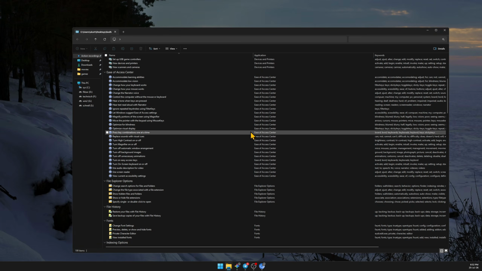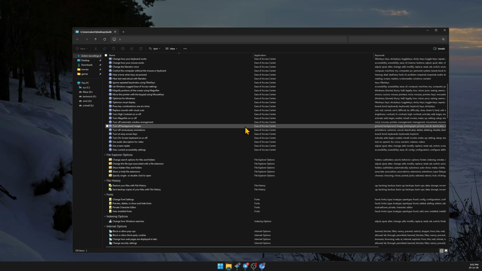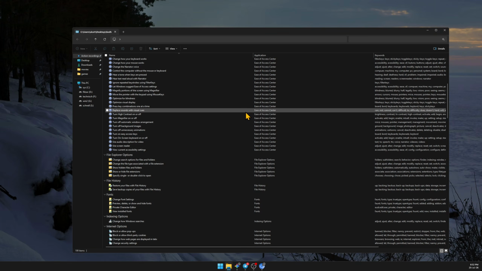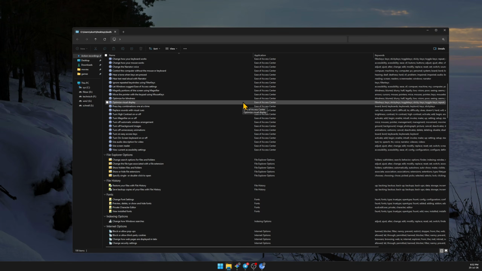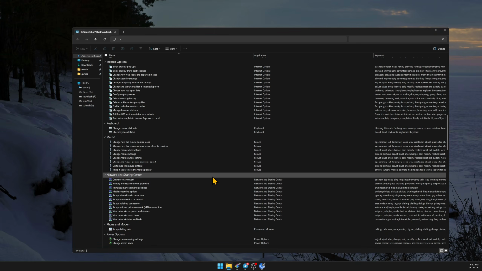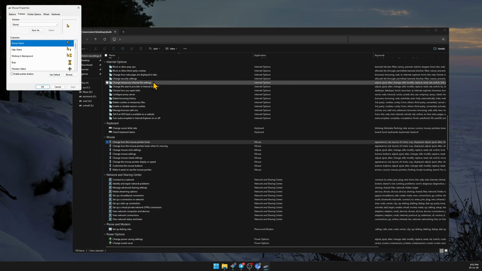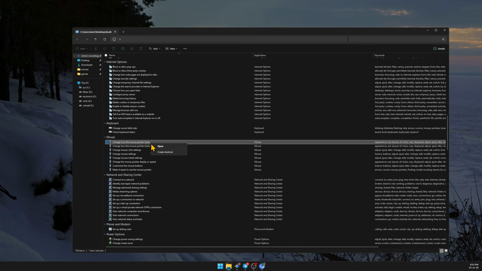So instead of going ahead and opening up your settings, maybe control panel, or maybe messing around in the registry editor, you can just do it here. Whatever feature you want, just double click, it opens up the corresponding setting, and you're good to go. Also, if you wish, you can just create a shortcut to quickly access these settings later on.